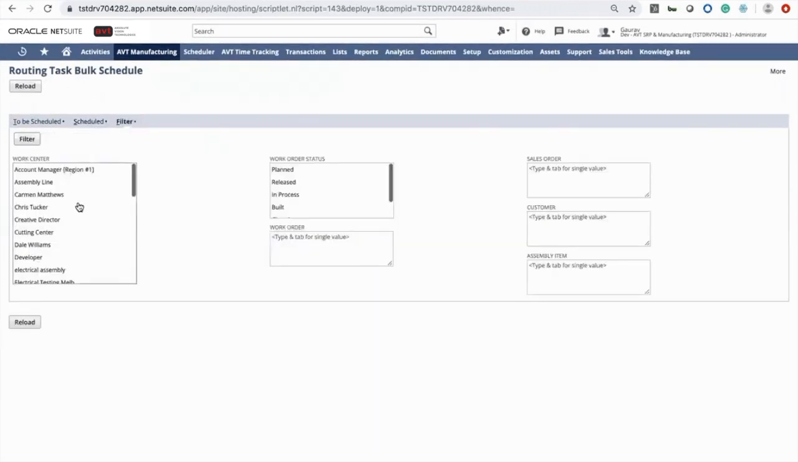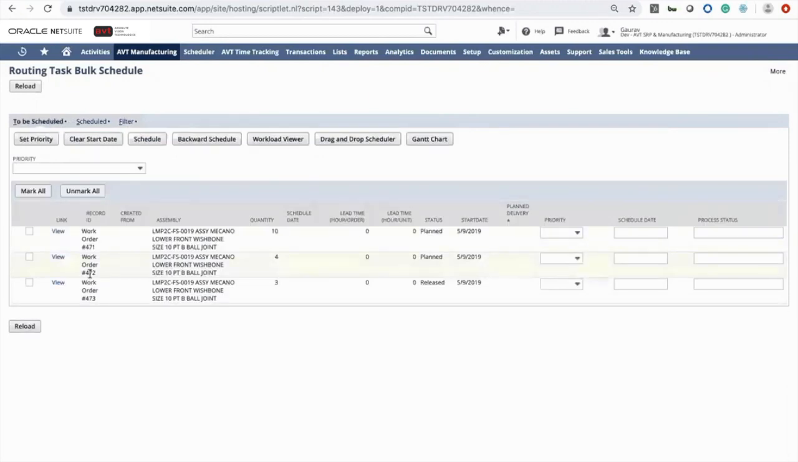So when you're releasing work, you can look at work orders that belong to different work centers. You can look at work orders at different stages, from specific sales orders, from specific customers, for specific products. You might be able to filter that out. So it's up to your business how you want to release work.